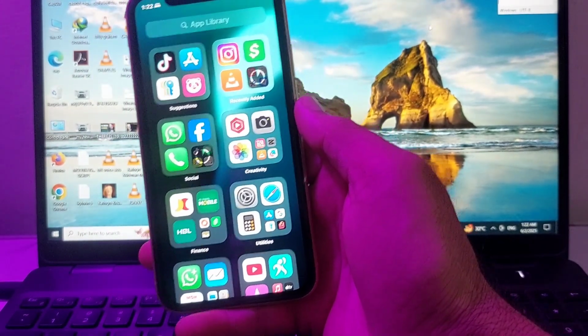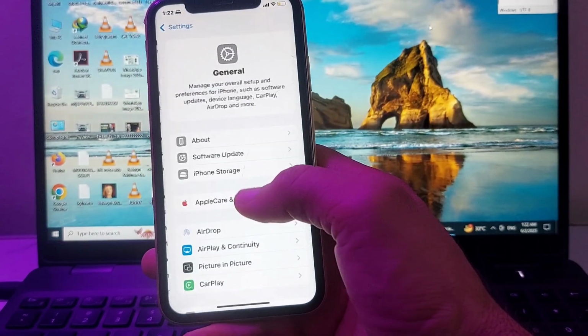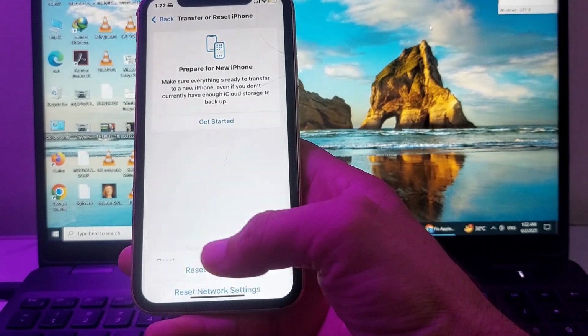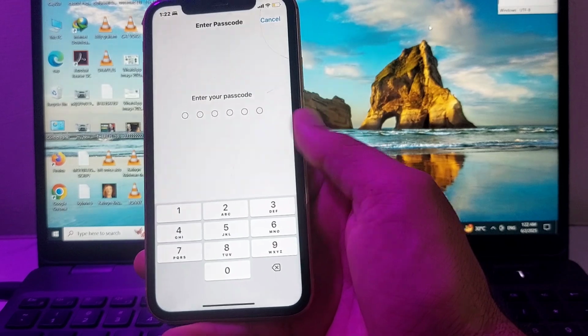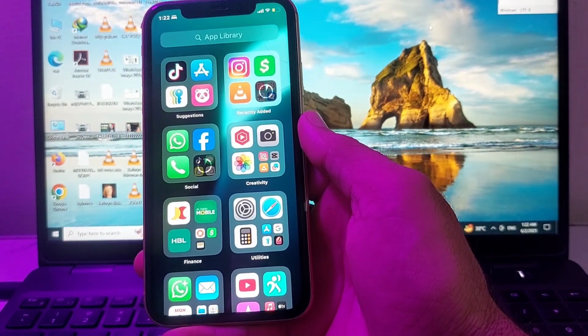So if you're still having this problem, then tap on Settings, then scroll down, then tap on General, then again scroll down, then tap on Transfer or Reset iPhone, then tap on Reset, then tap on Reset All Settings from here. Then after that, you need to enter your iPhone passcode. Then after that, check whether the problem is fixed or not. If you're still having this problem, then move to the next solution.